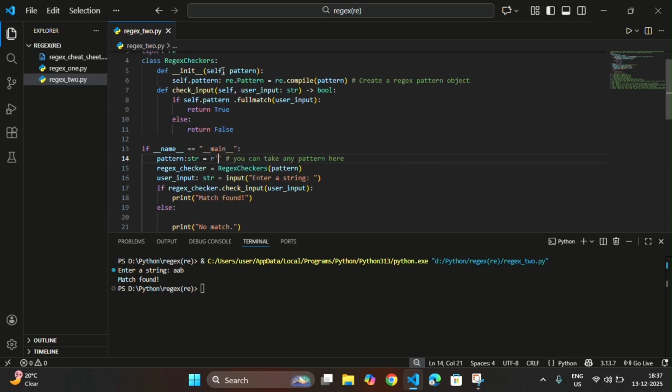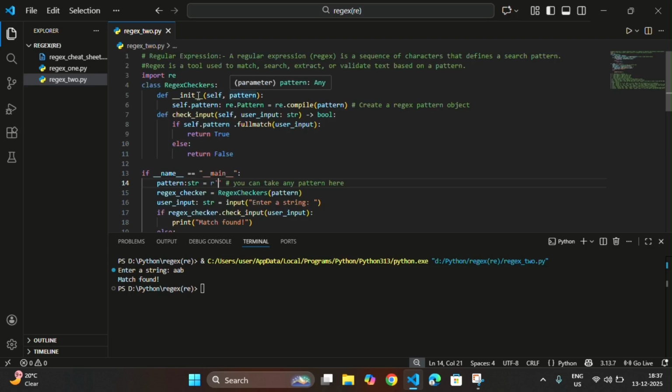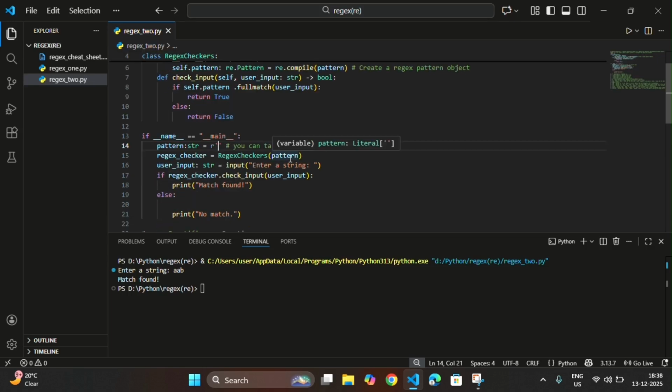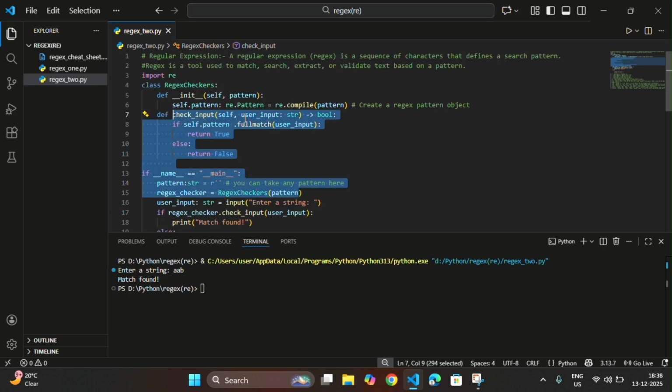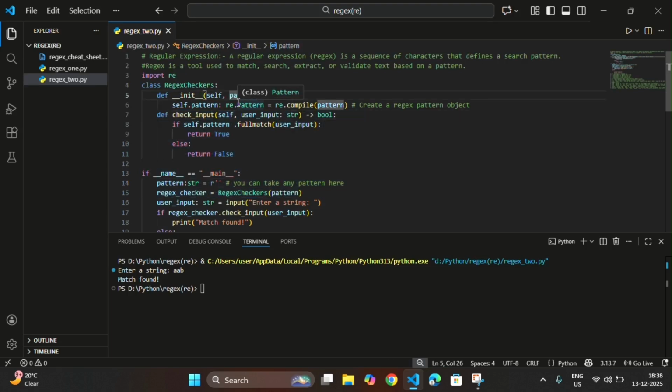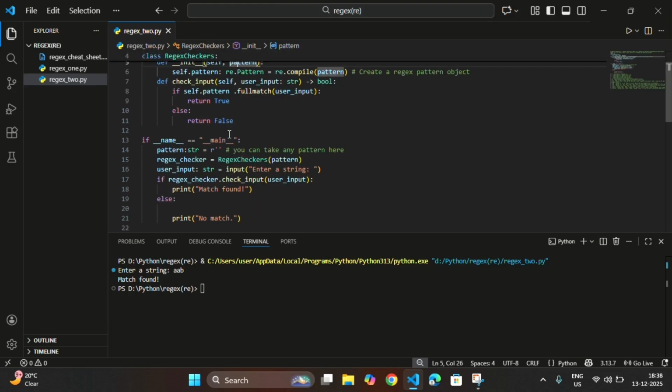Now this parameter will be assigned inside my constructor. So when I pass this pattern, it will be assigned into this constructor, and the rest of the things you already know about that. Okay, I'm not repeating these things again.